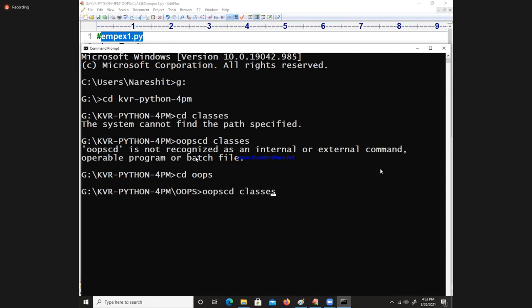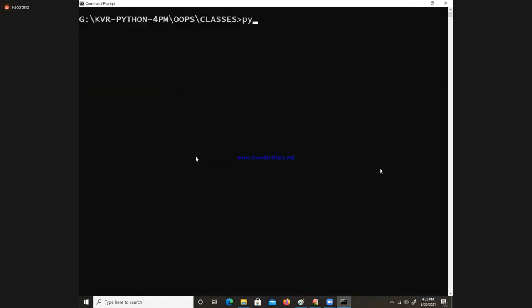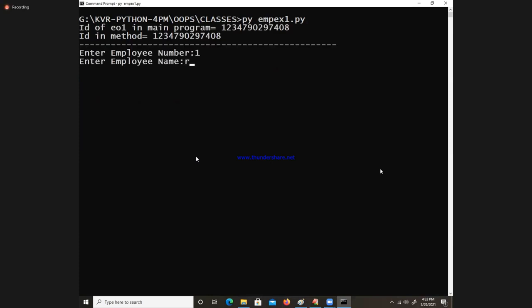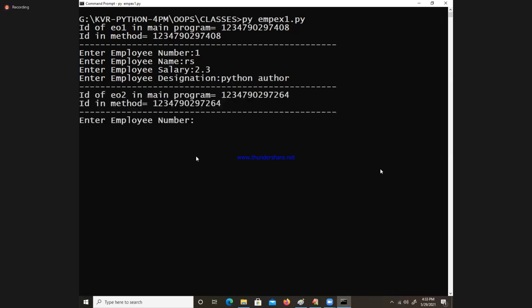Fine. Now you execute. Now you see the program ID that is there. Rs, then salary is called 2.3. Designation is called author, Python author. Right. Done. Number 2, James Gosling, whose salary is 2.5 and whose designation is called Java author.